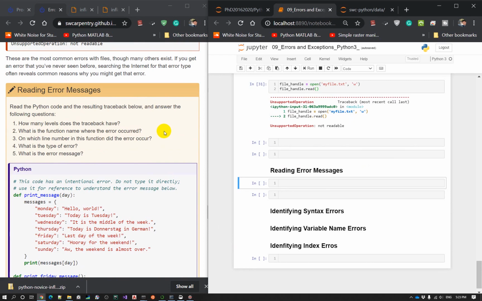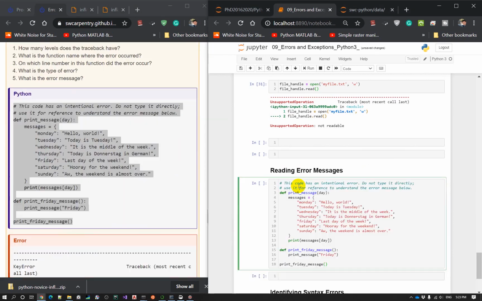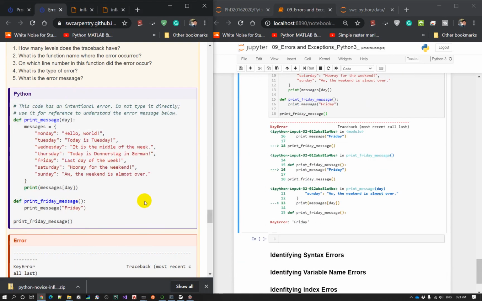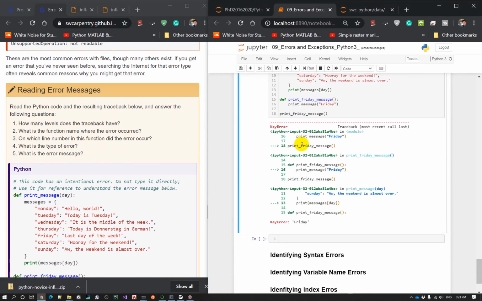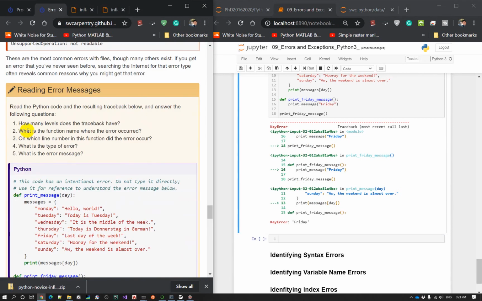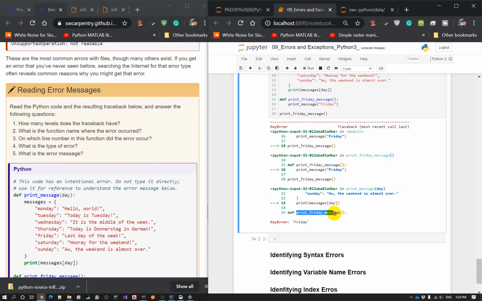So we got a challenge. We got this code, and we just want to try to run it. If we get the same error, okay, we got the same error. The question is, how many levels does the traceback have? So we got 1, 2, 3 levels. Okay. What is the function name where the error occurs? The function name where the error occurs is print_Friday_message.